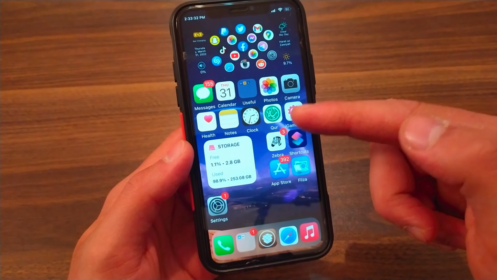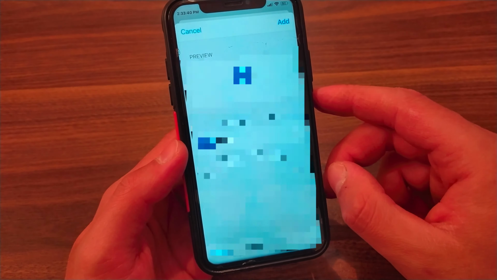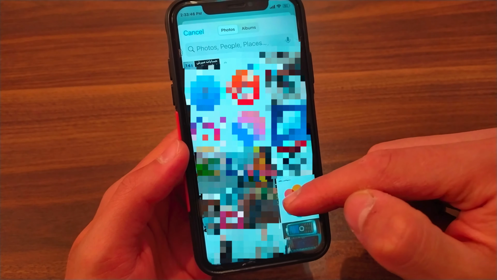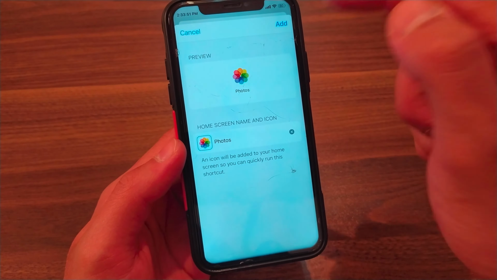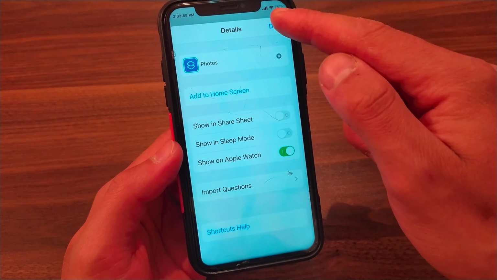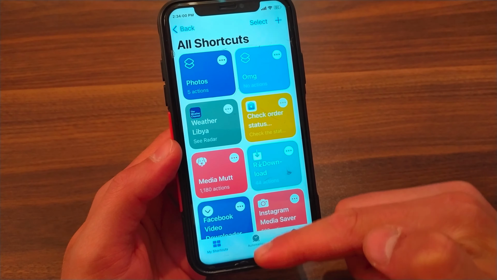Now go back to the Shortcuts app. Here click Choose Photo. Now choose the photo you want. I will choose the Photos icon. Alright, now click on Add. As you see, add it to home screen. Now after completing these steps, go to the home screen and you will find a new icon which you added.